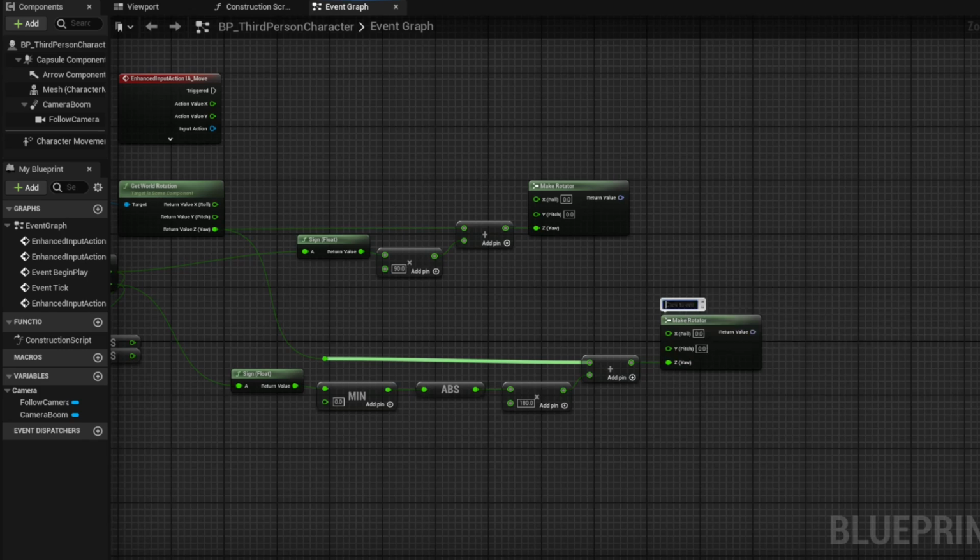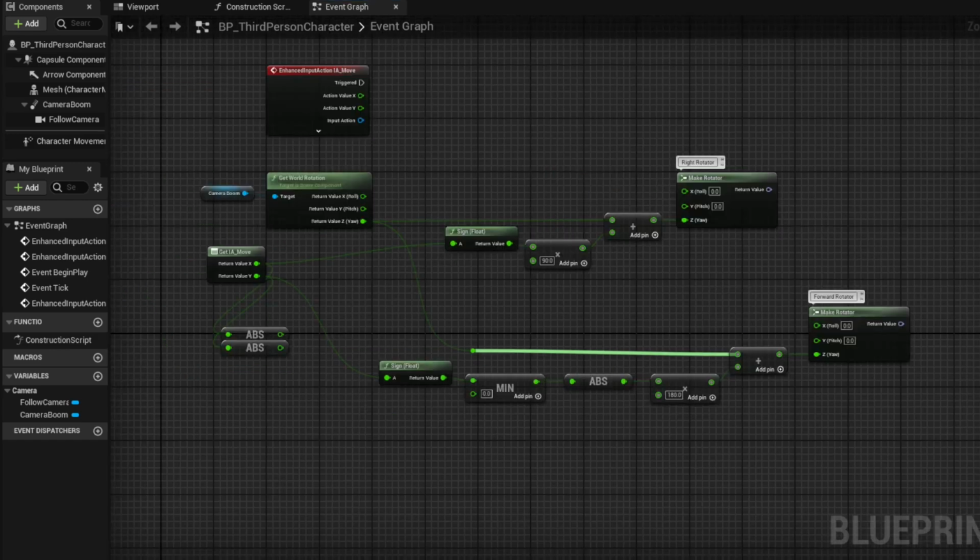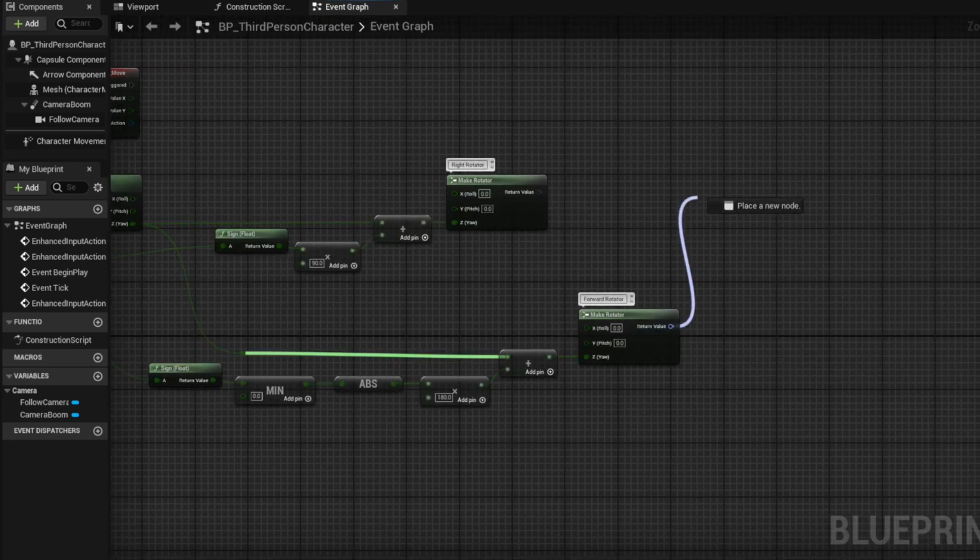I'll name these nodes forward rotator and right rotator, just so I don't get them confused. You can name a node simply by clicking on the little white bubble that appears above it when you hover the mouse over the node. Now we need to process the information we've just created.